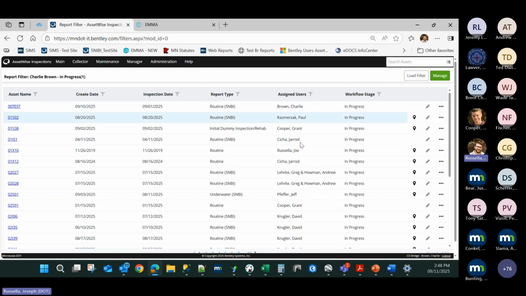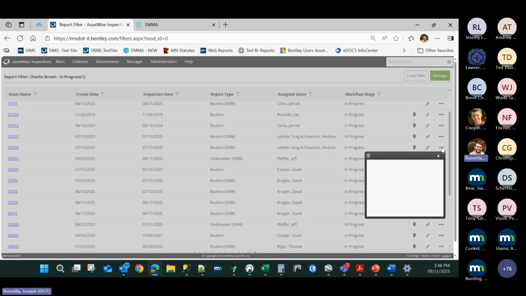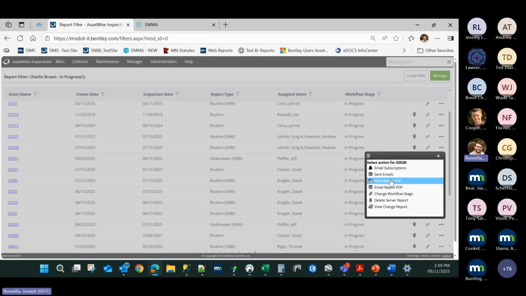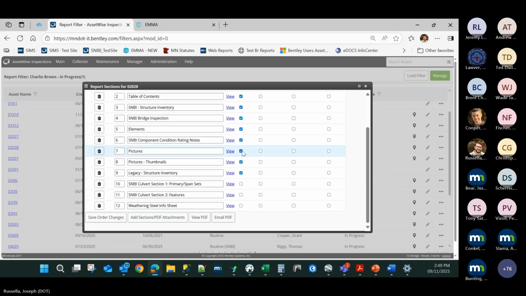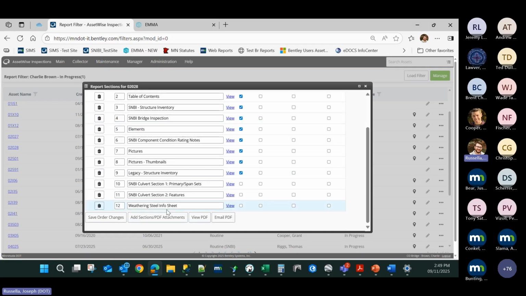So here we're already in progress. I want to show how you would add a report section as I went over. So I found the report that I want to print. Click the menu button here on the right, view report. And so you see that this one has the old cover, and this is the one that I added a while ago. So it's probably attached to most reports that are open right now. But this is the notes, SNBI notes output. But I want to see the new cover.